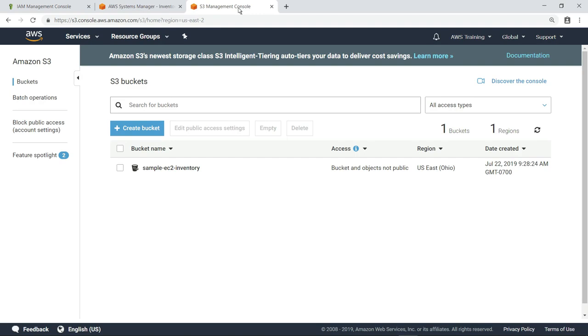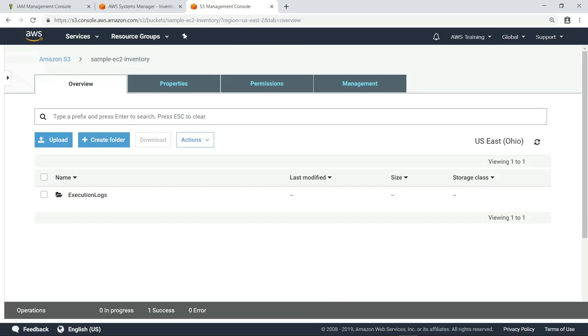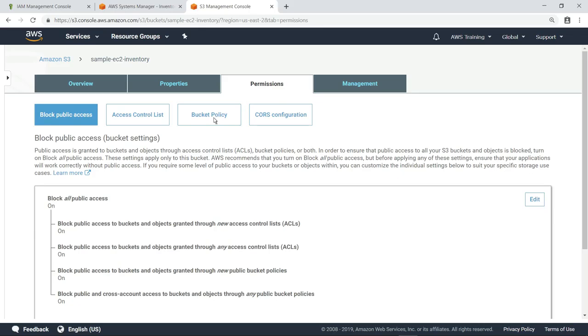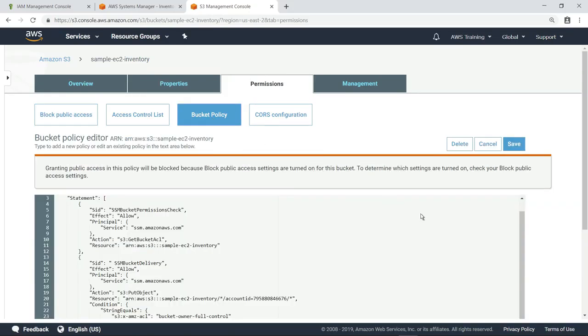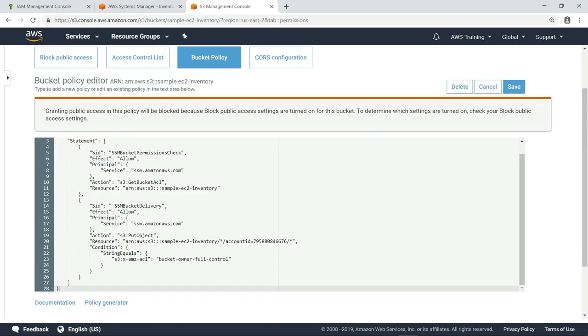Here is the bucket we'll use to store inventory data. To store inventory data in this bucket, you'll need to add a custom bucket policy from the Permissions tab. Here's an example of what that policy looks like. You can find this code in the AWS documentation for configuring resource data syncs for your inventory collection. Be sure to specify the correct bucket name and account ID in the appropriate locations.